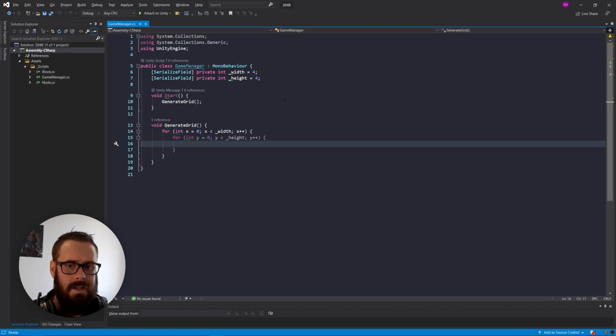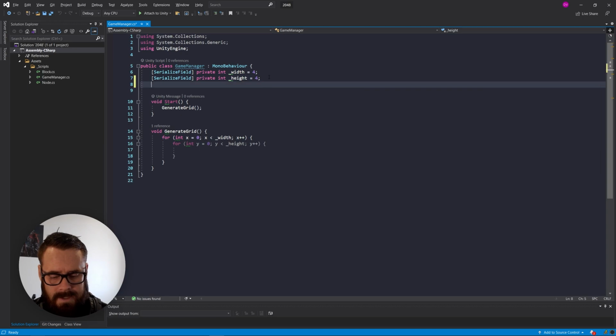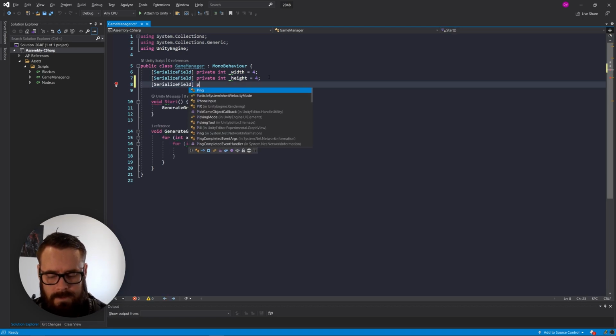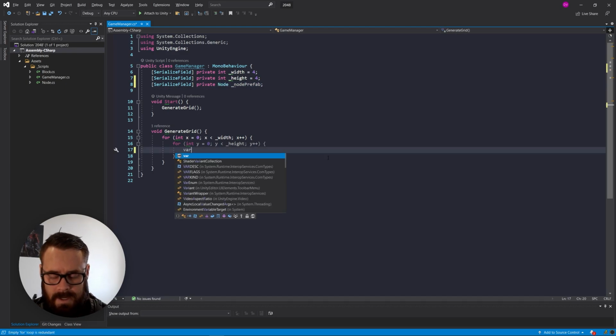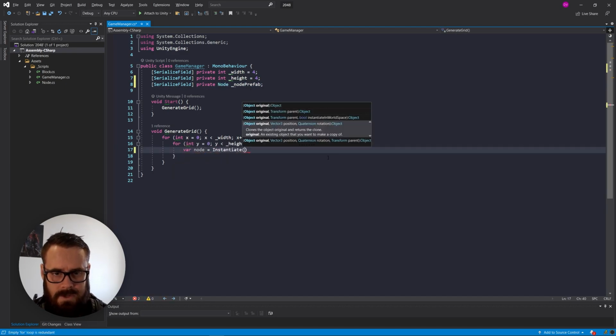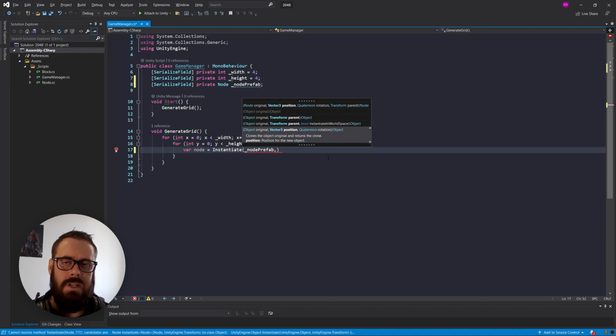All right, back in our game manager. Let's create a new reference here, and this will be for a private node, and this will be the node prefab. So then here we can say var node equals, and we'll instantiate a new node of type node prefab. And the beautiful thing about this is we can actually use the world's transform positions as the X and the Y. So we don't even need to store the X and the Y on the node or the blocks. We just need to know their transform positions. So that makes it nice and easy.